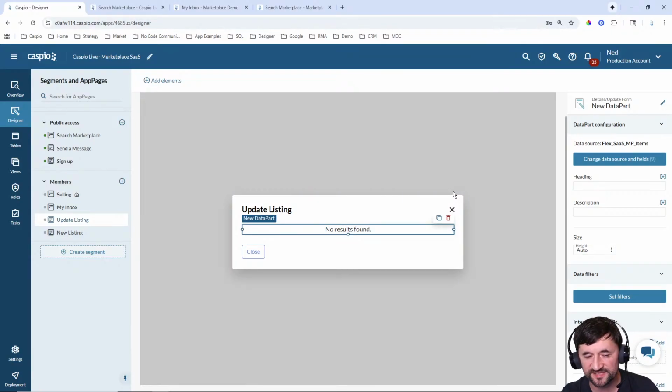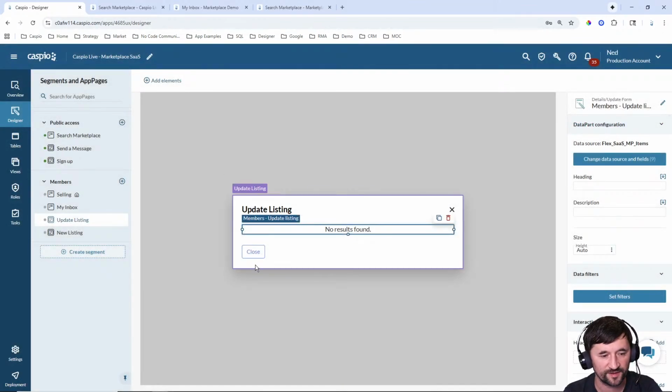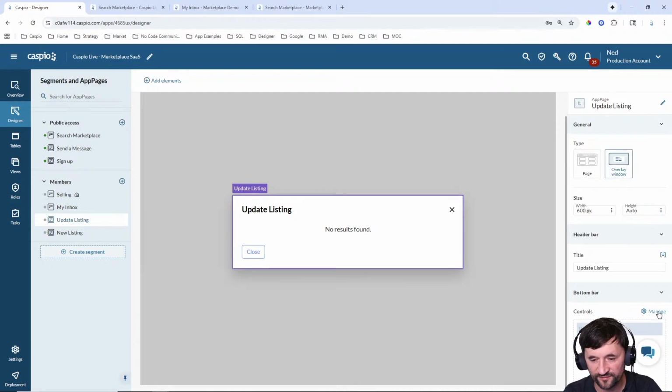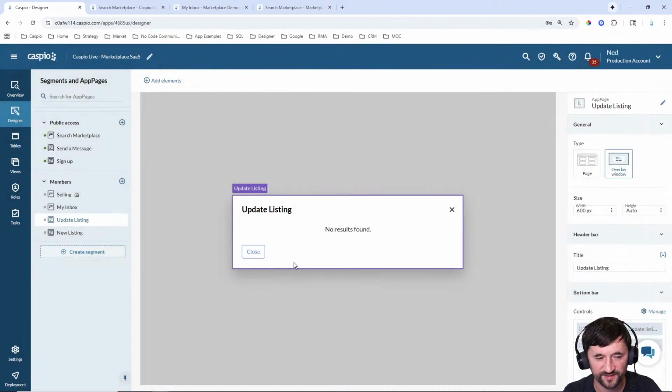All right, it's going to say no results found even in the preview here because we have no sample data currently in any one of our tables, but it is set up correctly. Now let's name our data part, members, update listing. All right, and you will want to just move your update button to be ahead of the close button, because later on, once you see the update button, it's going to be next to the close button.